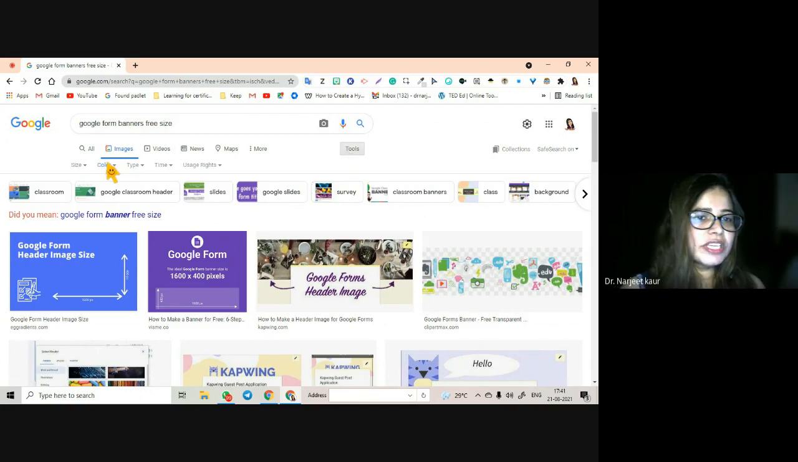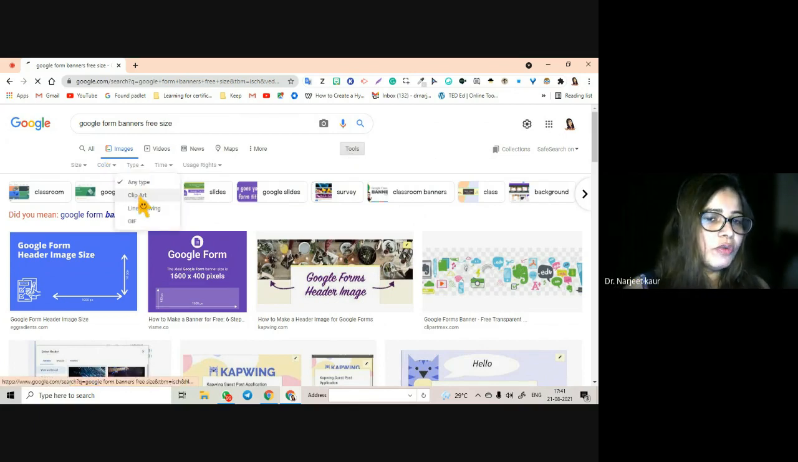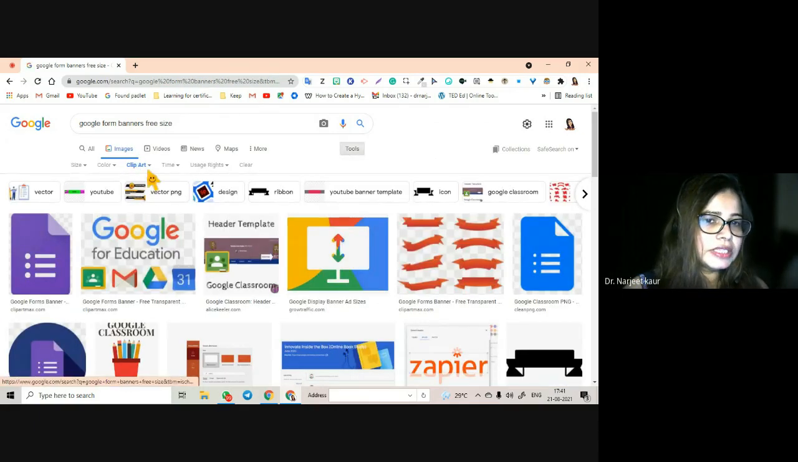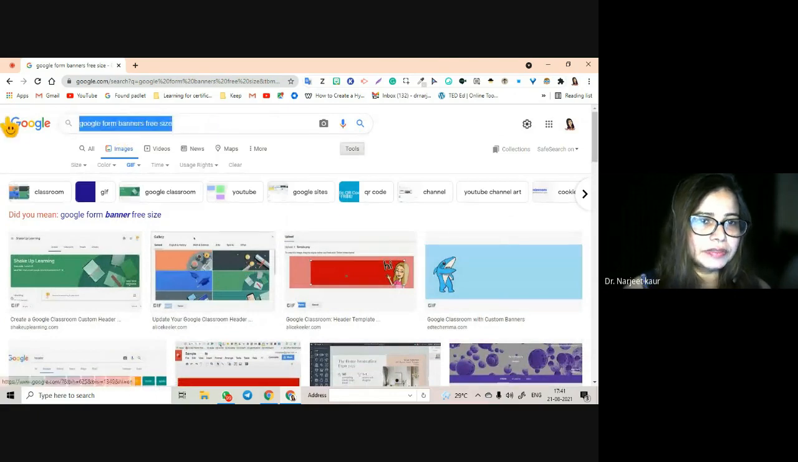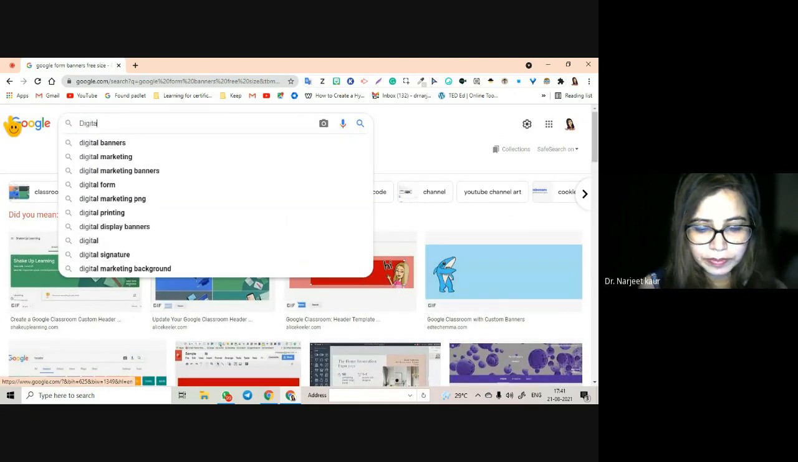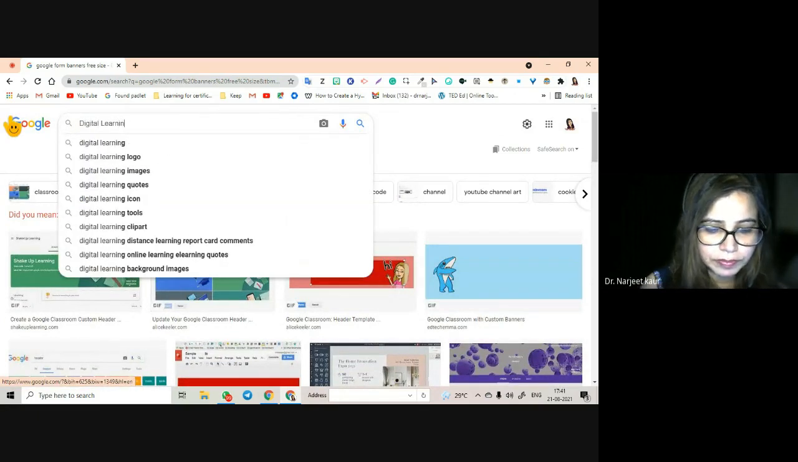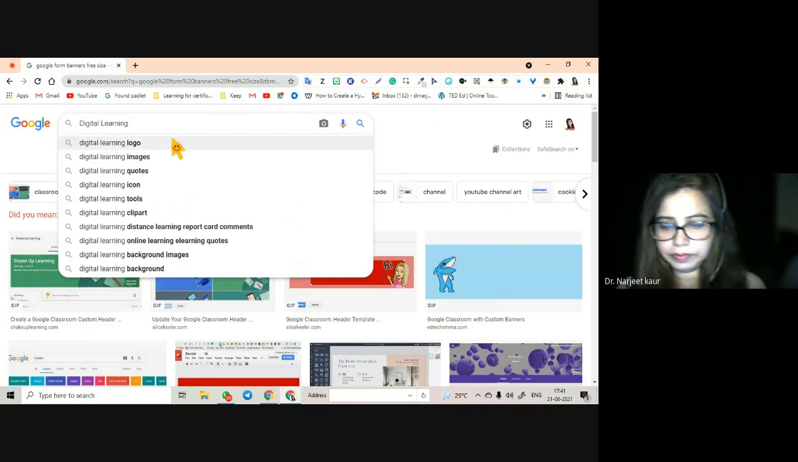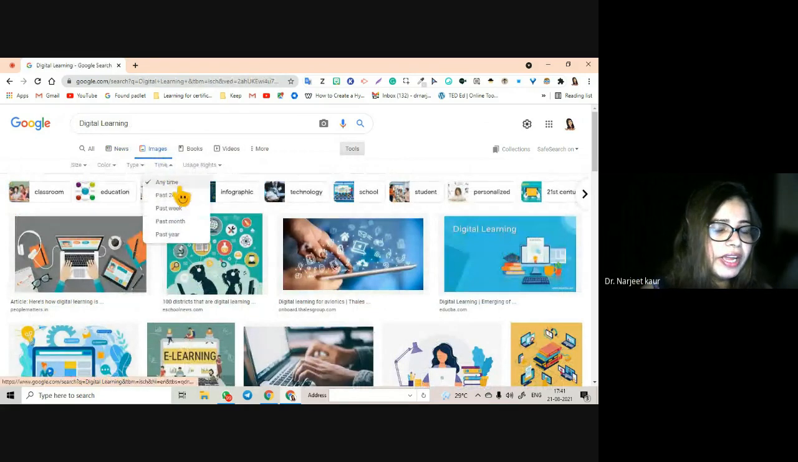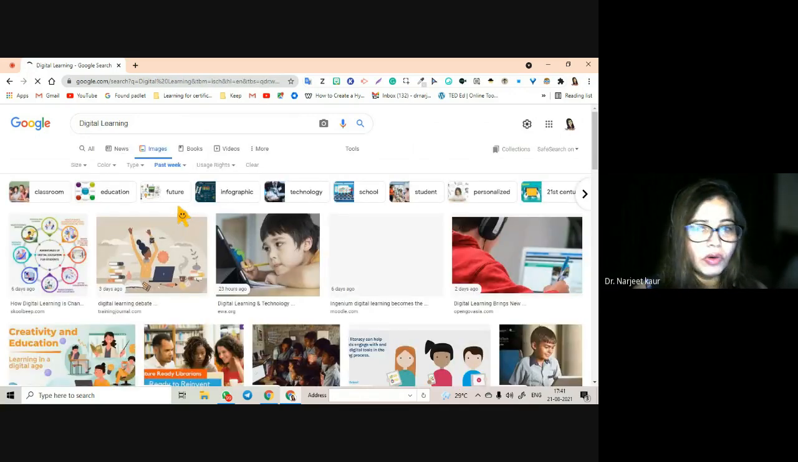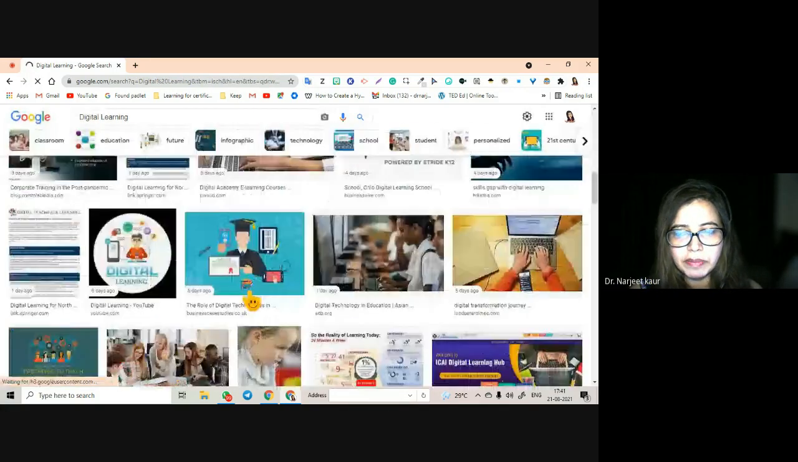So in tools, you can specify what type of images you want: clip art, say a GIF, anything that you want can come up, right? Then you can also specify the time that those images were uploaded, maybe in the past 24 hours, in the past week. So many things are happening in the past week also.